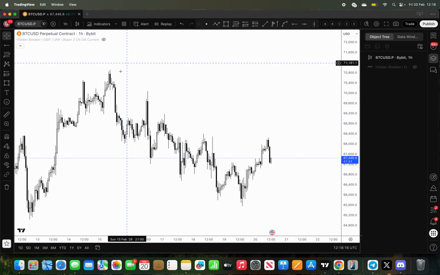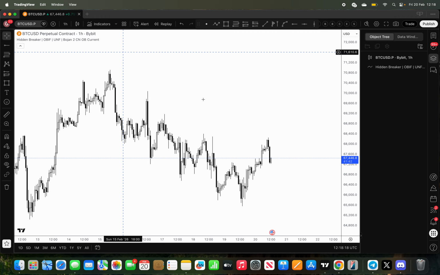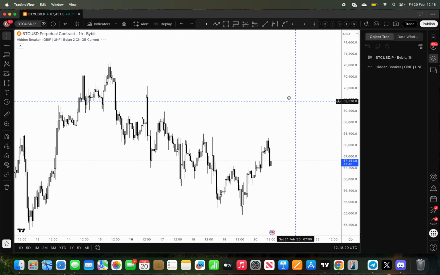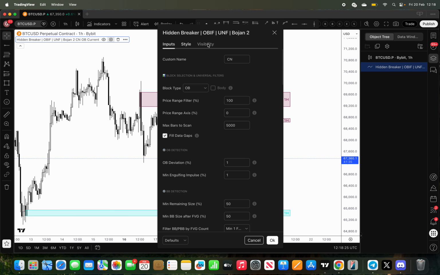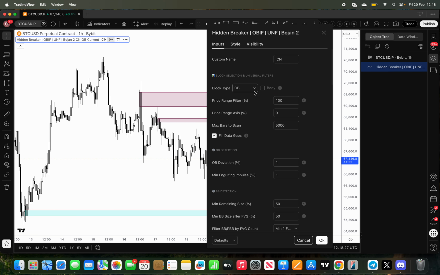So I've just got a naked BTC chart here on the hour time frame. So we're just going to talk about the different inefficiencies that this indicator identifies. So we've got order blocks, breaker blocks, partial breaker blocks, unfinished candles, and order blocks of inefficiencies. So the current one that's selected is order blocks.